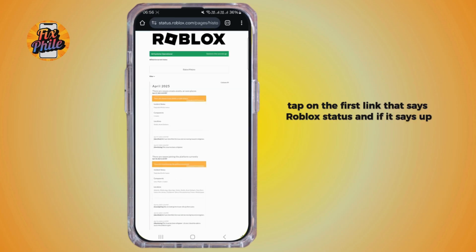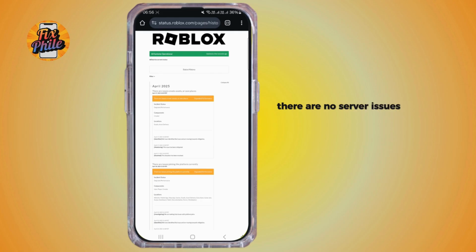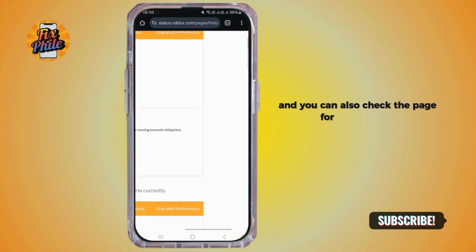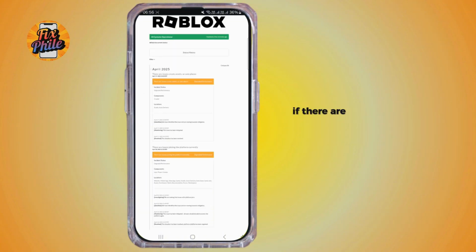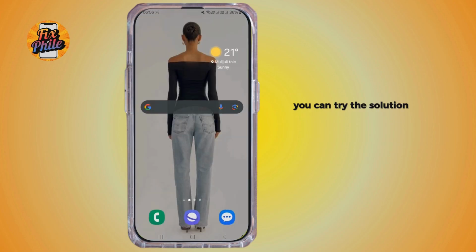And if it says up, there are no server issues. And if it says down, there is a problem with the server. And you can also check the page for more details. If there are no server issues, you can try the solution to remove software glitches from your Roblox app.